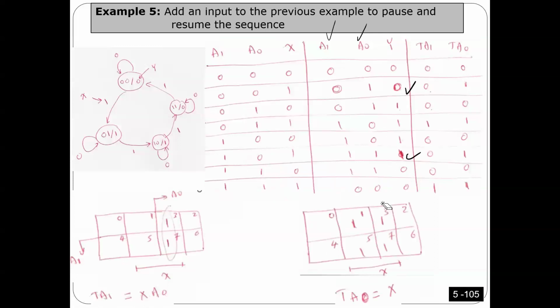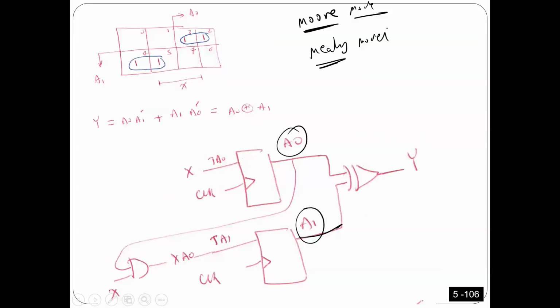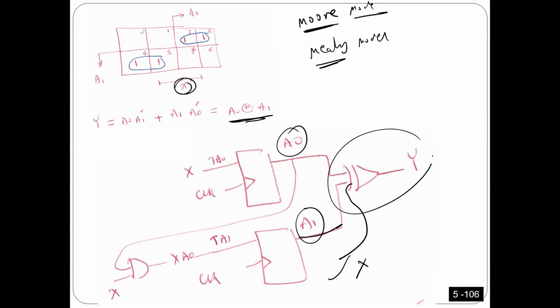So here, when I took this Y and tried to simplify it, the output doesn't have X. So the output is only A0 and A1, because this is a Moore model. Okay, guys. In Mealy, if for example X is here, I need X to generate Y. This is a Mealy design.